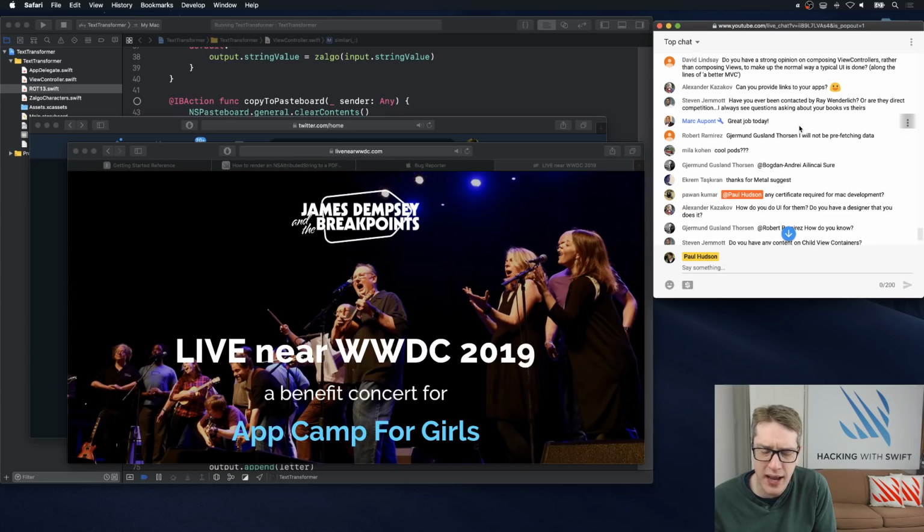I don't think anyone says, oh yes, I only buy Hacking with Swift books or I only buy objc.io books. People buy the books they need to help them solve problems. And most folks will buy books from a number of places. It's not really a zero-sum game. So yeah, go and buy Ray's books, buy my books. I don't mind. It helps you out.